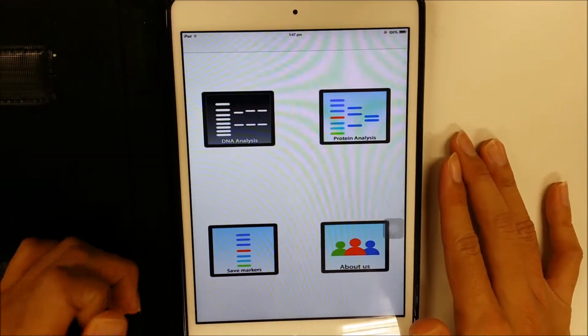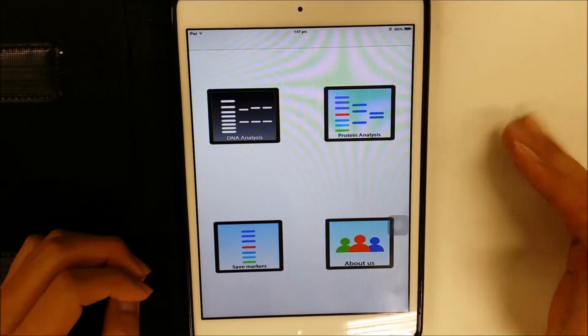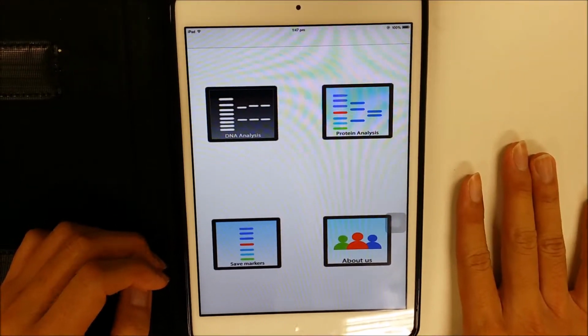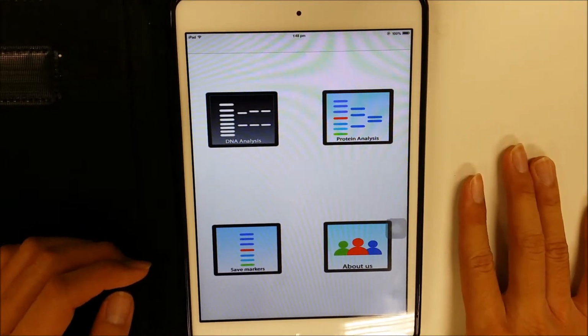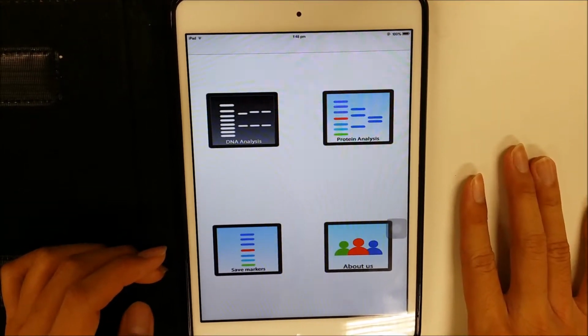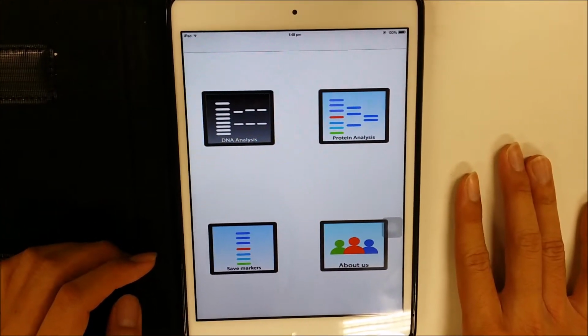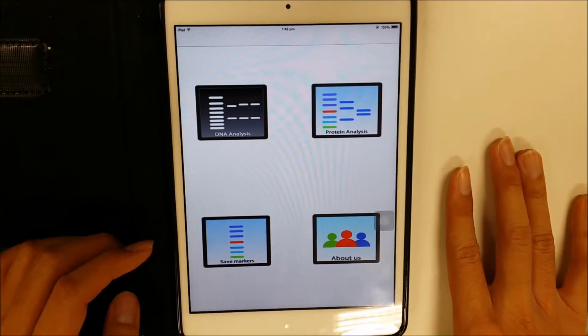Hello everyone. Today we will be showing you an introduction to our application GelApp. GelApp actually helps to quantify gel electrophoresis test results. Today we will start off with creating a marker standard for the calculation of band sizes.